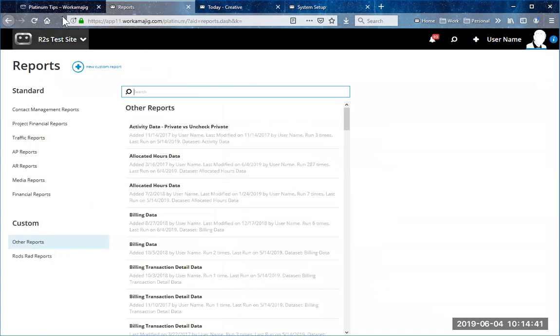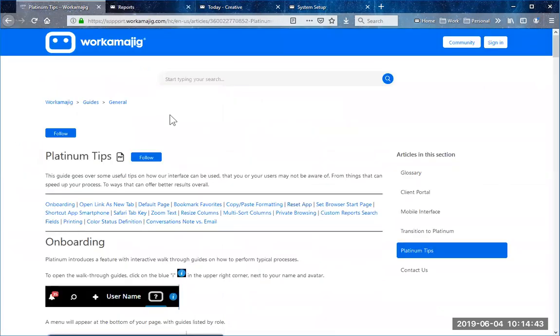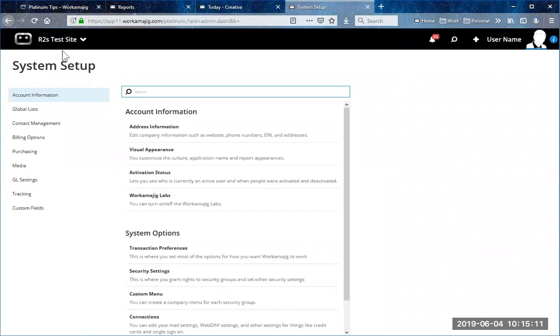All right, very good. Let me kind of go back to my Platinum tips. What else do we have here? So we have the default page, bookmarks. Oh yeah, copying and pasting formatting. So this comes up a lot, and this isn't just a Workamajig or Platinum issue. I see this with all kinds of other applications too, where when you're copying and pasting from other documents, files, or whatever, websites, and you're pasting that text into Workamajig as, let's say, a conversation more specifically, I tend to see a lot of issues with the formatting.